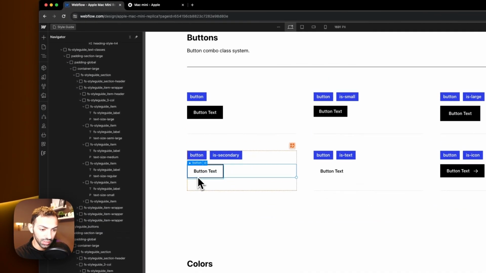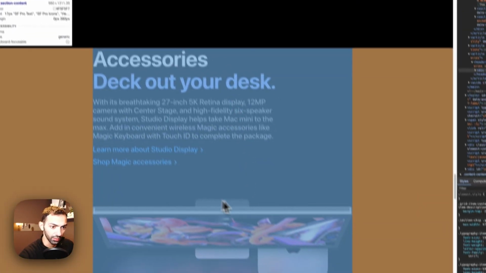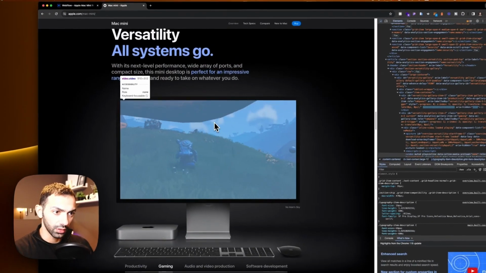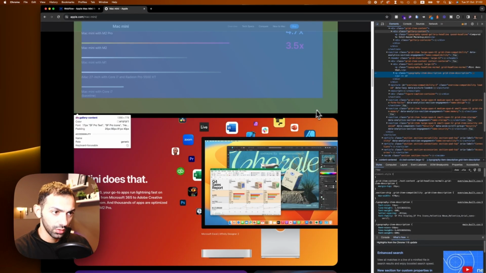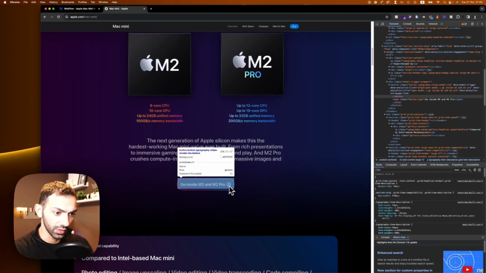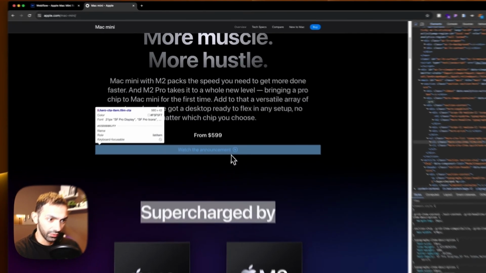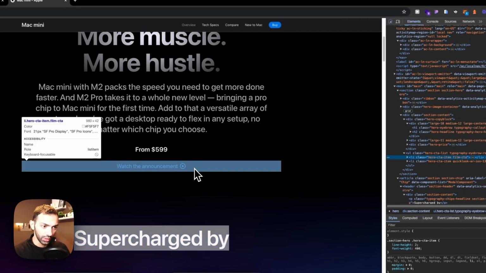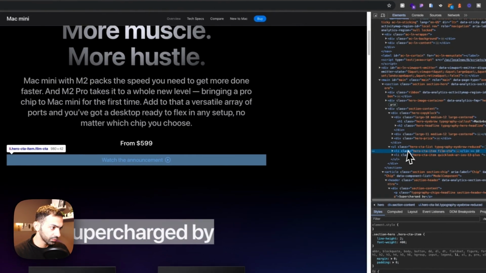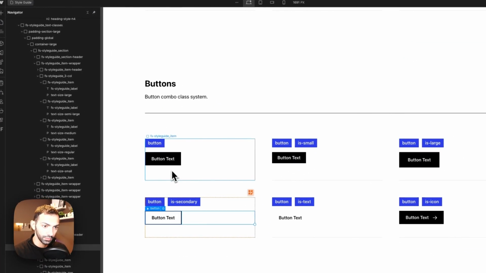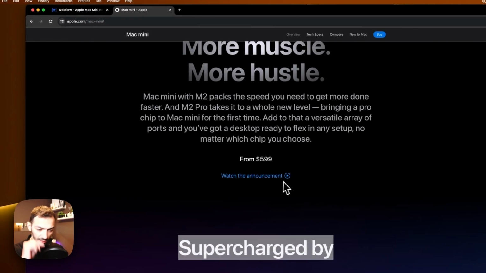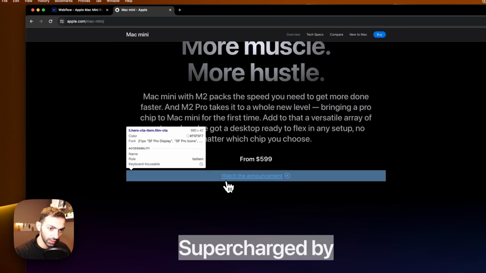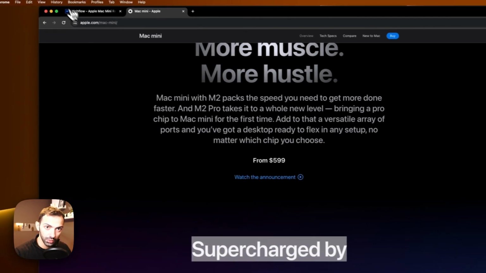We can style also the buttons. Let's do that. I think we have 2 types of buttons. And we have this button here. This is the primary button. We don't want to watch the announcement. So let's style this primary button. This is button. So this button doesn't have anything, it's just the text. So let's do that.